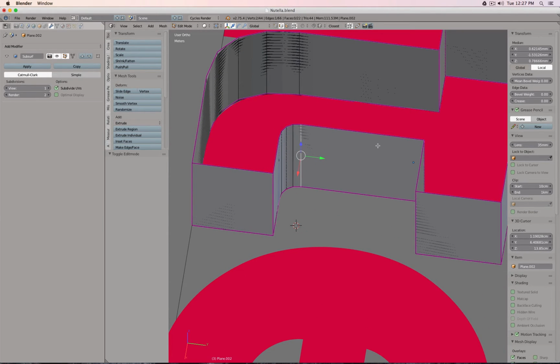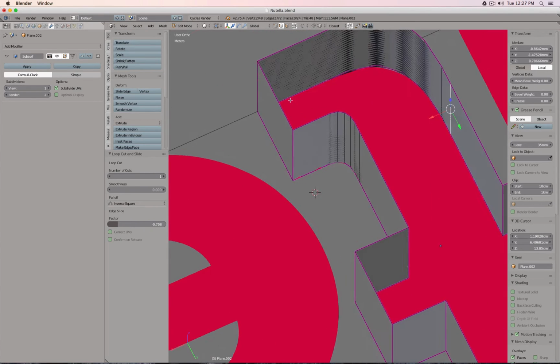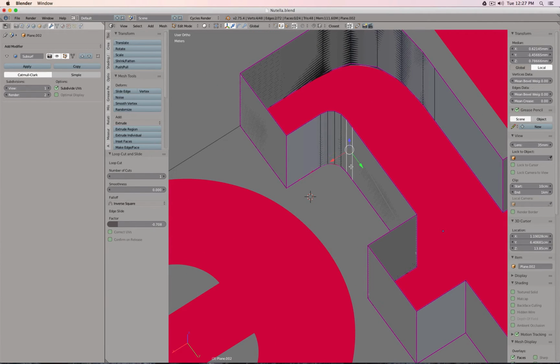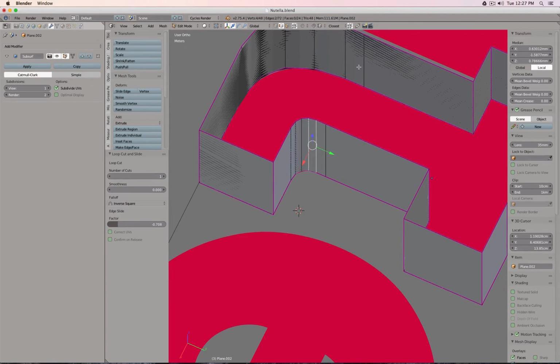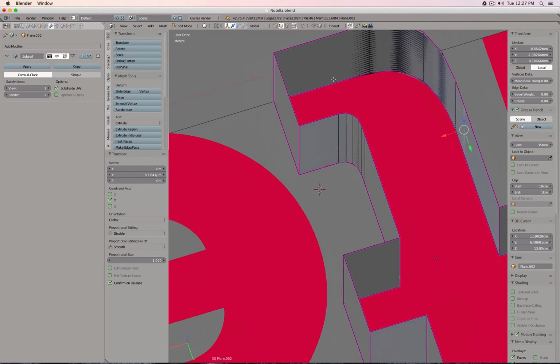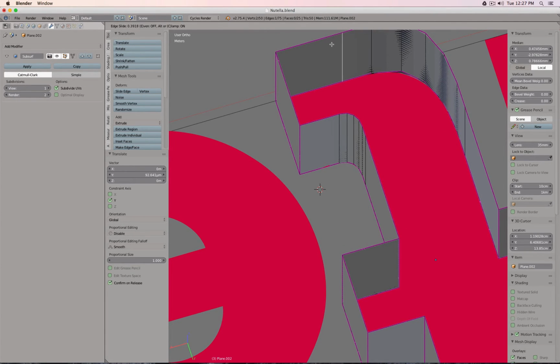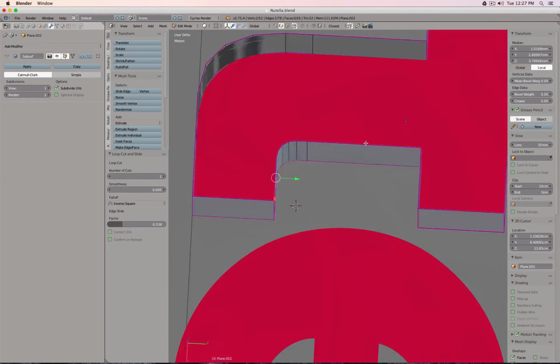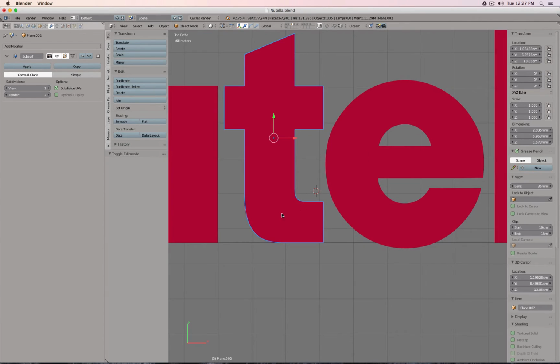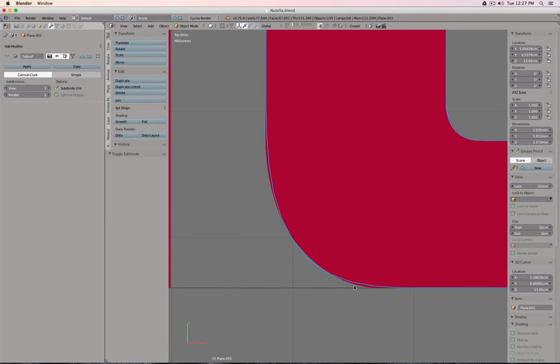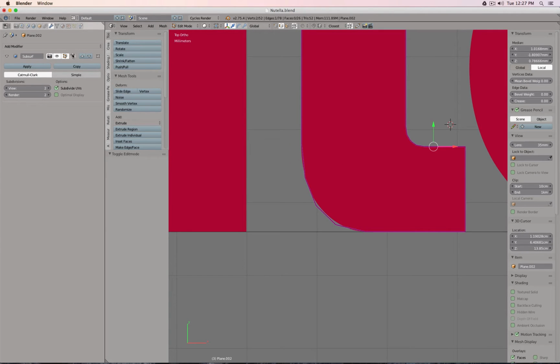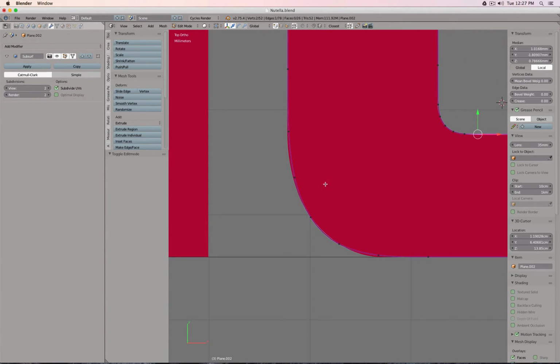So I need an additional edge. What I will do is Control R, click and move this one over. Same also there, not too far away. You see I try to keep the distance between those edge loops. Same, for example, there and there. Okay, let's go to top view. How does this area look? Not very good, so I might have to adjust the sculpting a little bit by hand.